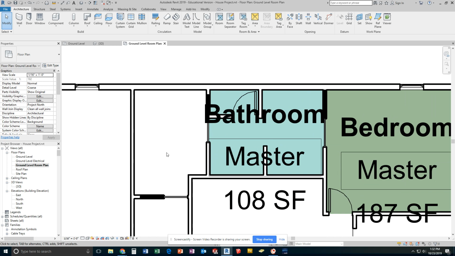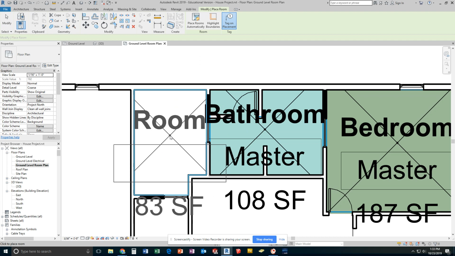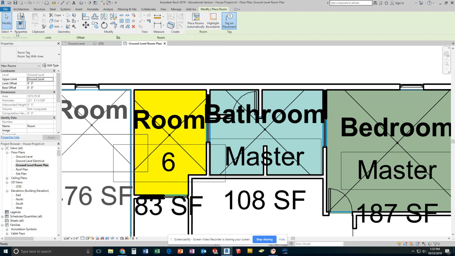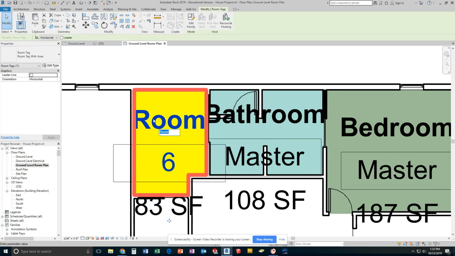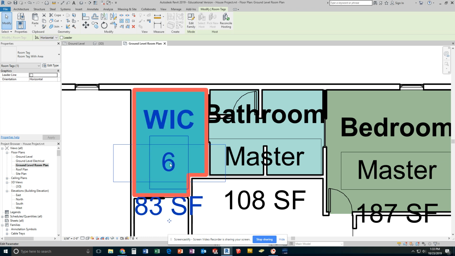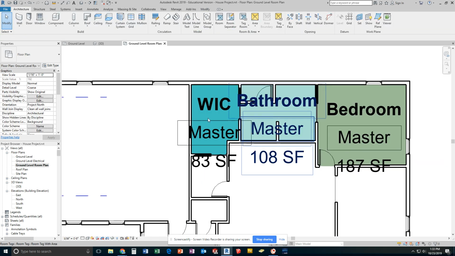Now, just in continuing around, I have a closet space right here. So I'm going to go ahead and go to my room tag and put that in there. I'm going to name this WIC, which stands for walk-in closet. Some of you may have seen that on your plans. You can also write out walk-in closet or just closet. And instead of the number, I'm again going to keep consistent and call this master because it's all part of this large master suite. I know some of these are bleeding out in terms of their text and will start to overlap. We will fix that in the future.